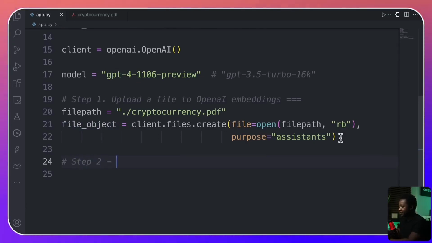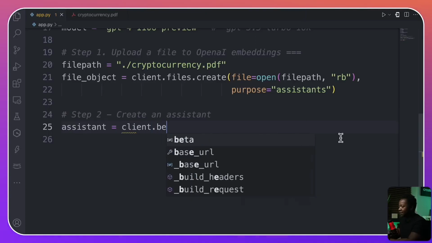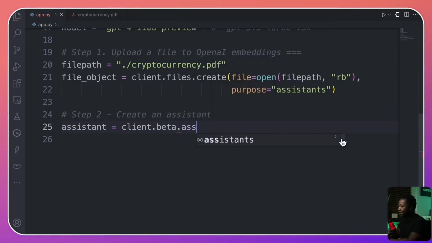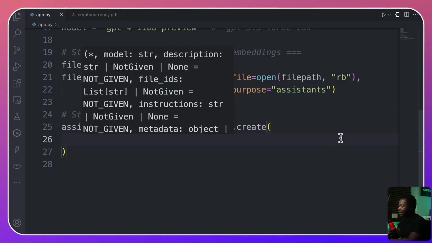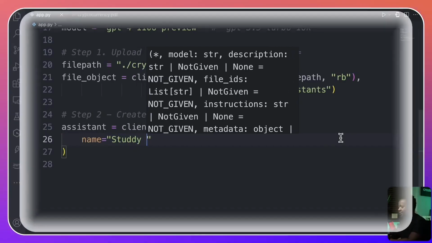number 2, very simple, is we're going to create an assistant. Oh, we've done this many times, so you should know how to do this now. So I'm going to just go ahead and do it anyway. So assistant, I'm going to use our client. I'm going to have to do beta for now. Assistants.create, and we have to pass a few things. First of all, it's going to be name. I'm going to call this Study Buddy.